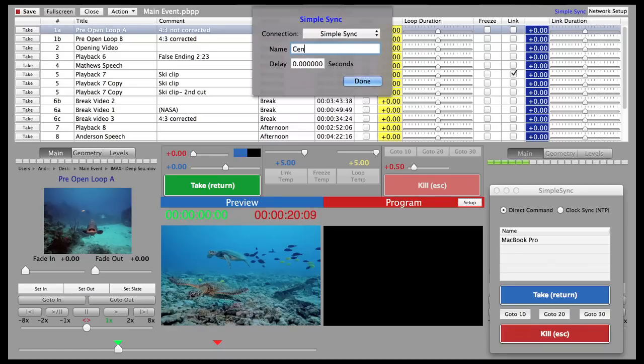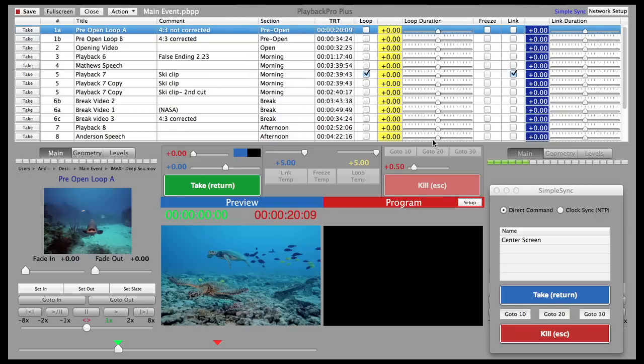I'll name the machine, and you will see the name change reflected in the SimpleSync program window. The list shows the names of the PlaybackPro Plus computers that are connected with SimpleSync. The delay field defaults to zero, and it may be used if there are playback machines with differing throughputs. Once connected, PlaybackPro Plus computers will now accept commands from SimpleSync. Within SimpleSync, there are two methods for sending commands: Direct Command and Clock Sync NTP. Direct Command does not require any additional configuration, but if frame accuracy across multiple machines is vital, then Clock Sync is better. Please refer to the PlaybackPro Plus user guide for detailed Clock Sync NTP setup instructions.